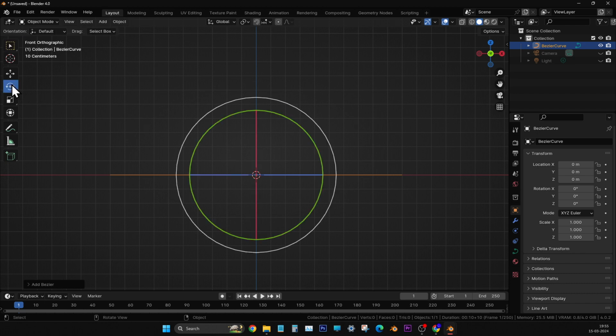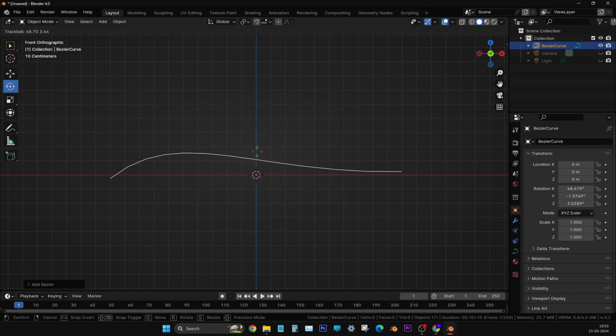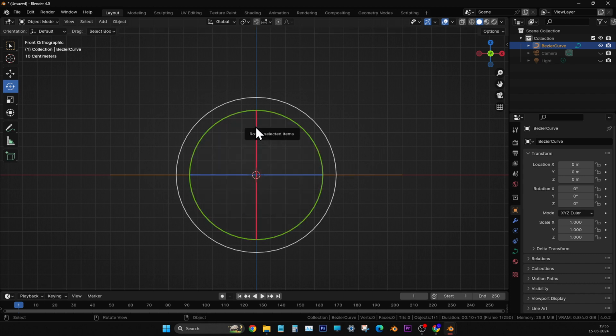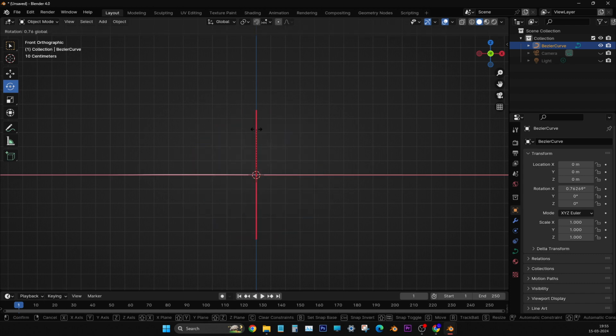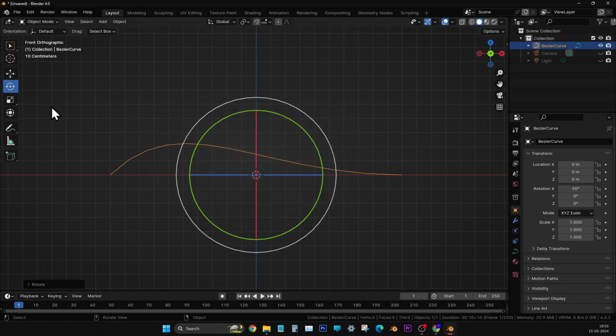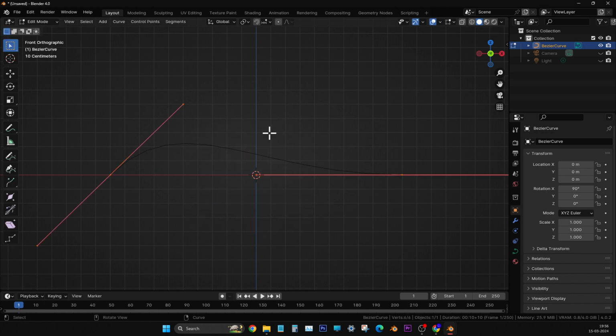Now let me first rotate it and make it flat. So I'm in front orthographic view. I am doing the rotation in X, 90. Now I'll go into edit mode and we can see two vertices with handles.